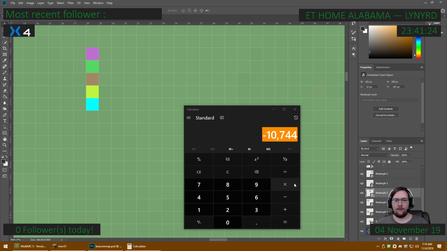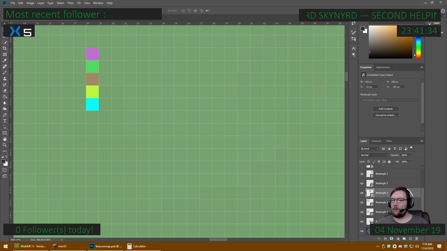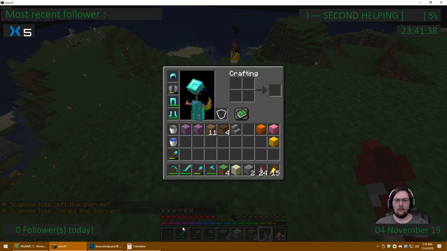10744. Oh, I've lost my original value. Plus 28. Please put that original value back. Thank you. Okay, there's that. So next location is 10744.